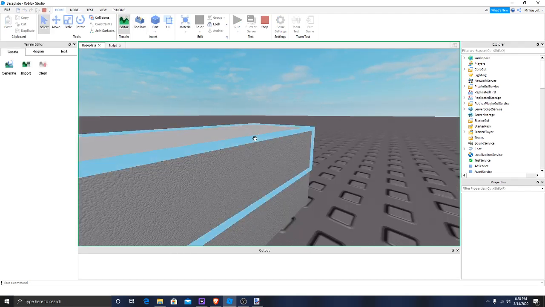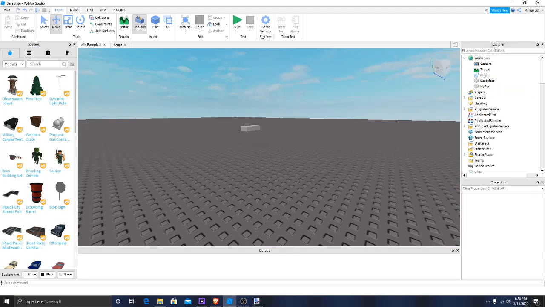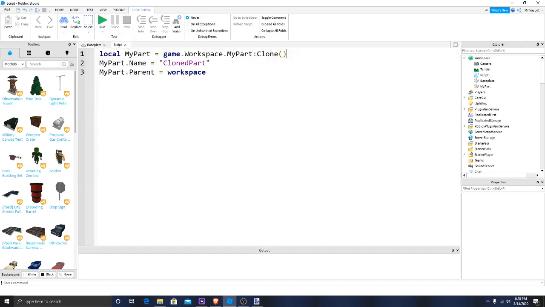So you see that we have two parts now, and a part is named clone part. Great! We got a clone part. So that's another way of using variables: you can use clone stuff. I'll do one video about players and what you can do with players. But yeah, that's more on variables.